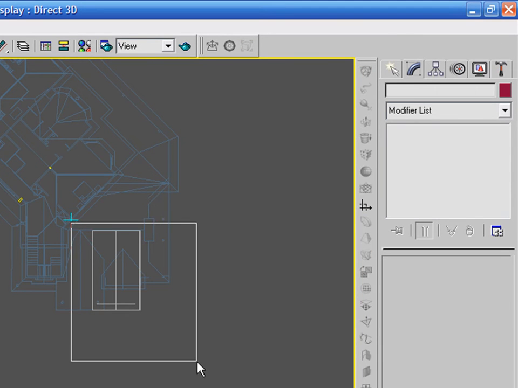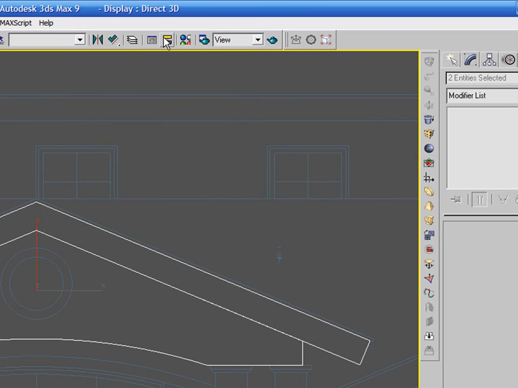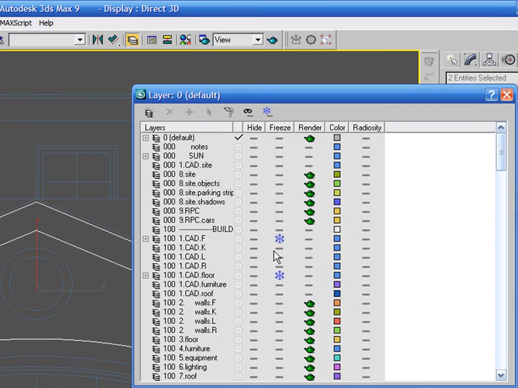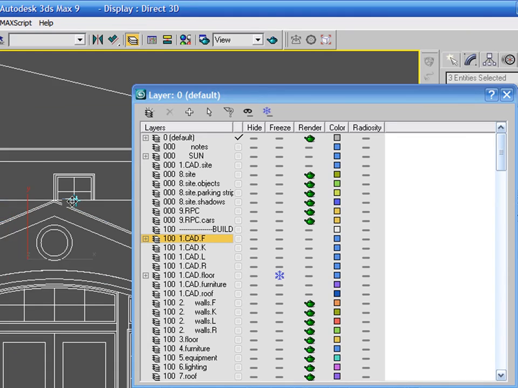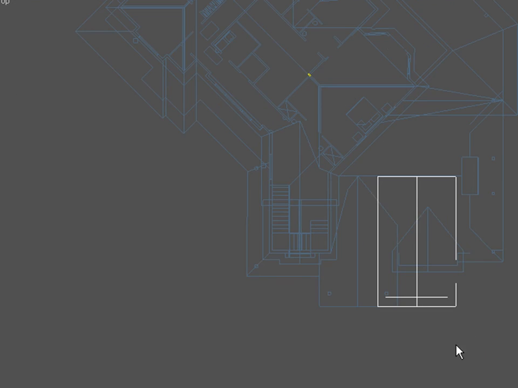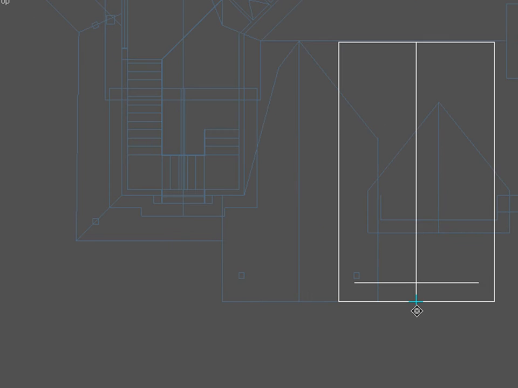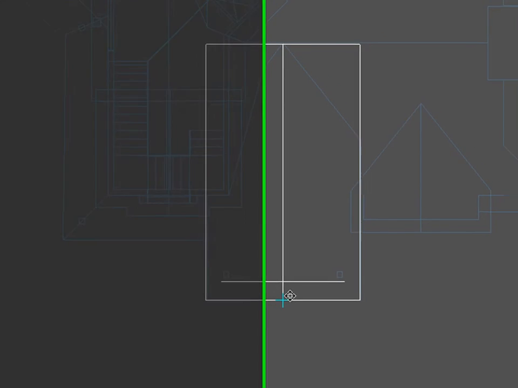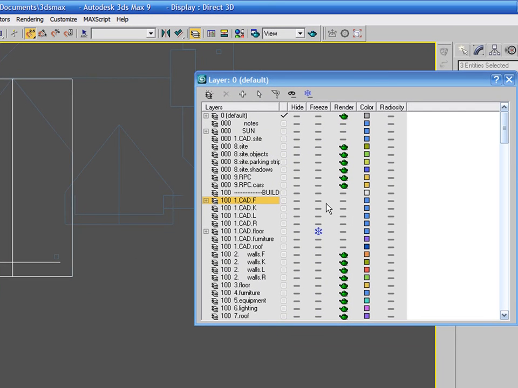Okay, I need to move this and my CAD into place. So unfreeze that. And I'll move it in the top view so that I can make sure it's lining up with my floor plan. So it should be right there. And I'll freeze that front elevation again.